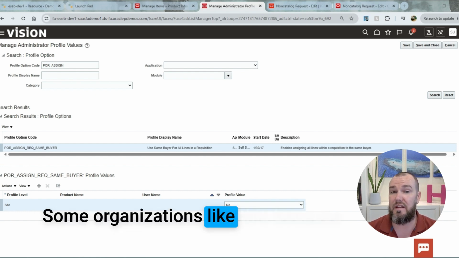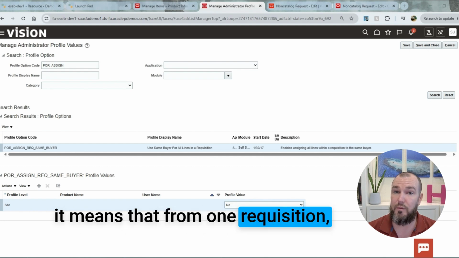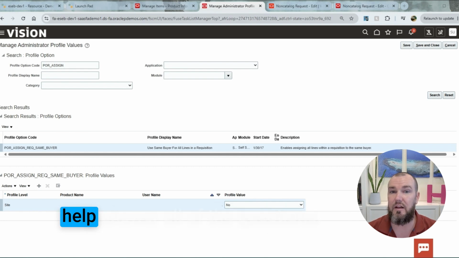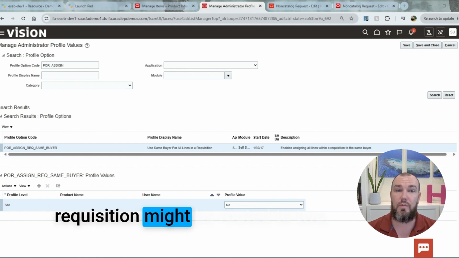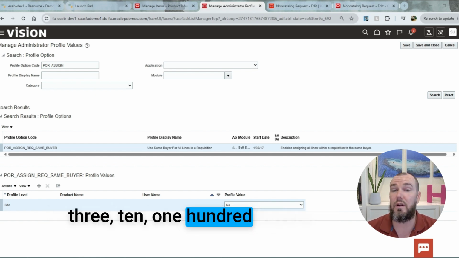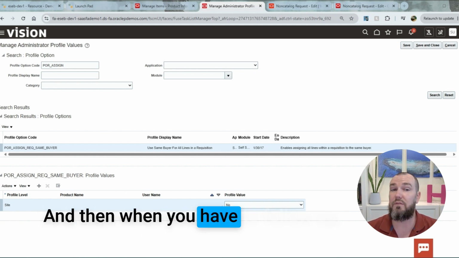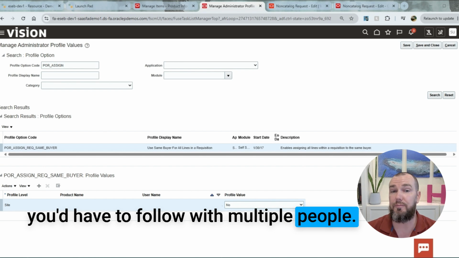Some organizations like this because it means that from one requisition, you'll have one buyer that can help answer all of the questions. With this turned off, your requisition might be routed to 2, 3, 10, 100 buyers. And then when you have to follow up, you'd have to follow with multiple people.